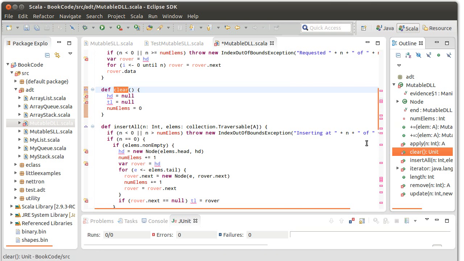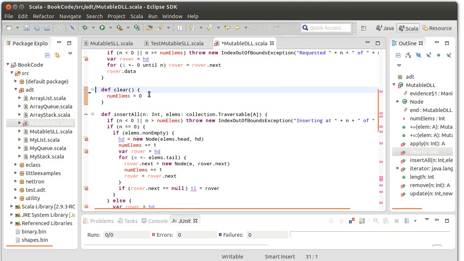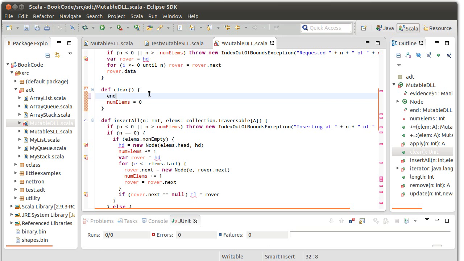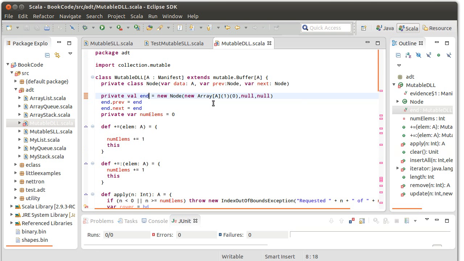Let's go down and let's look at some of these easier methods. Okay. This method changes. This needs to go back to our initial conditions. End.prev equals end, end.next equals end. So have the node wrap around and point to itself on both sides and set the size to be 0. The length already works. Okay, I think the next easiest one is the append or the prepend.